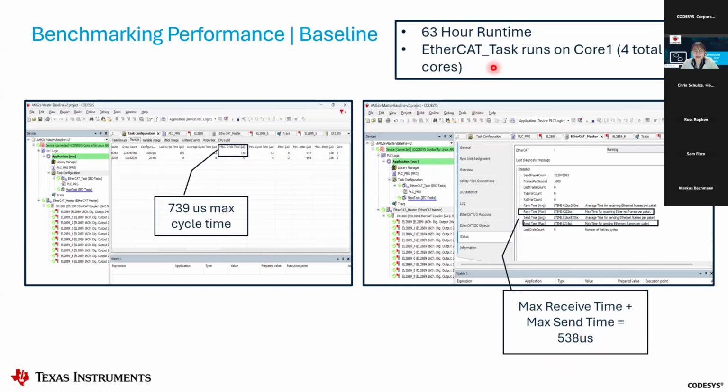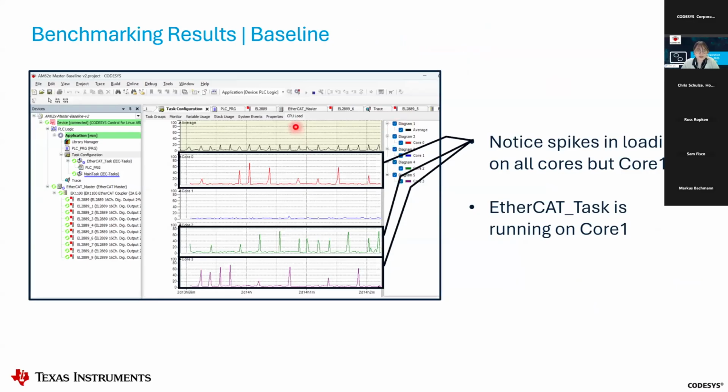And then the EtherCAT task, which is the task that's actually running the structured text that controls the sub-device modules, is by default running on core 1, the second core of the 4 A53 cores on the AM625 processor. From the CPU load view on the CODESYS development system, I noticed that there are spikes occurring on core 0, core 2, and core 3 in terms of loading. However, interestingly enough, the core that's running the CODESYS EtherCAT task is actually not spiking much at all.